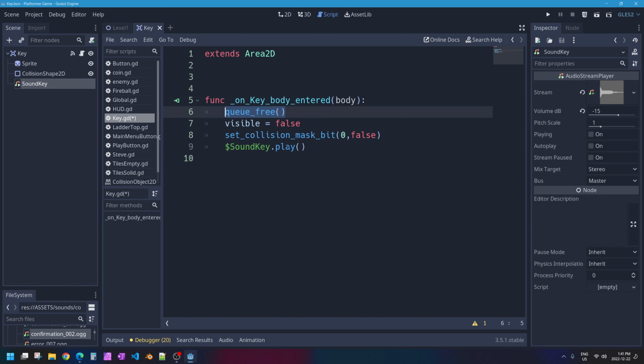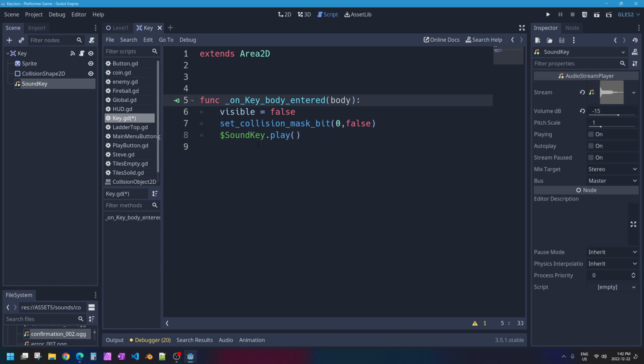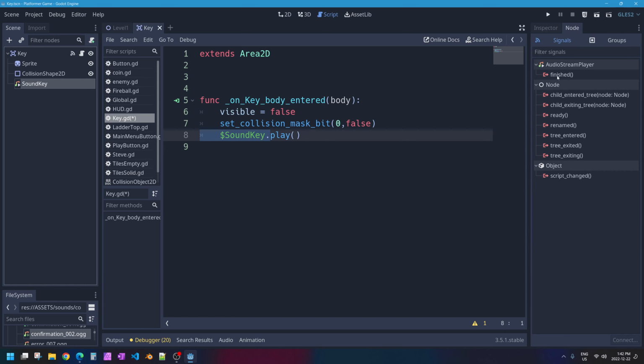Well, if I did that, then my sound couldn't play. When you delete a whole node and all of its children, including a sound key, the sound key stops playing. So I don't want to delete the key right away. Instead, I'm going to wait until this sound has finished playing. So I'm going to select that sound key, which is an audio stream player. And audio stream players have a signal built in called finished. And this finished signal will get fired or will run any method that you link to it when that sound finishes playing.